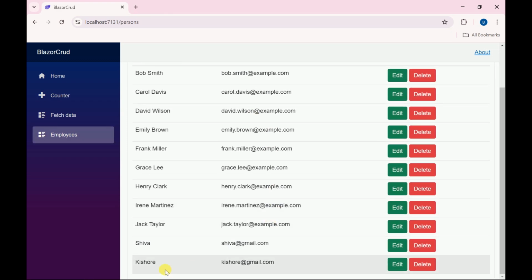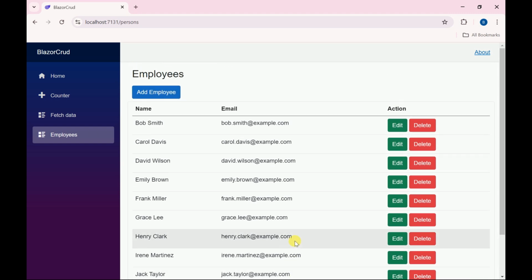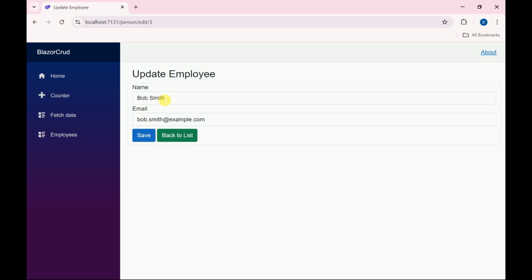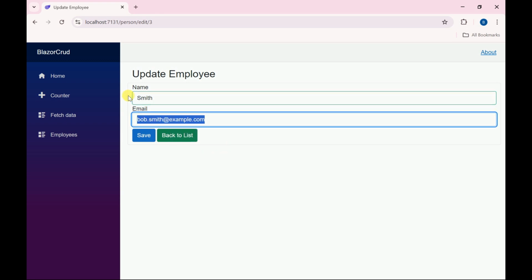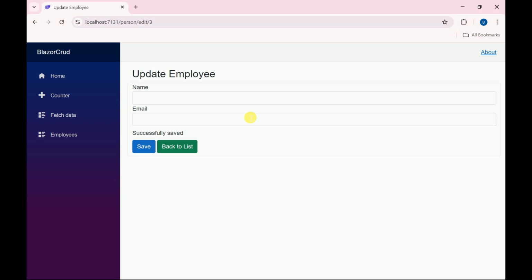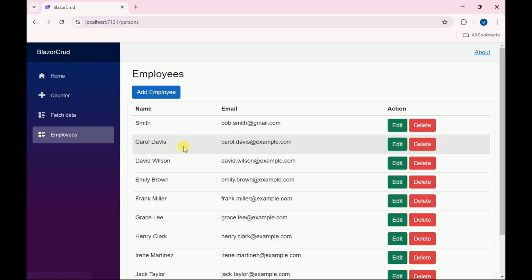Here we can see the latest employee which we added now. Let me try to edit this record. Click on edit. Here I can change the employee name and email address. Click on save. Data has been updated now. Let me go back to the list. Here we can see the updated information.